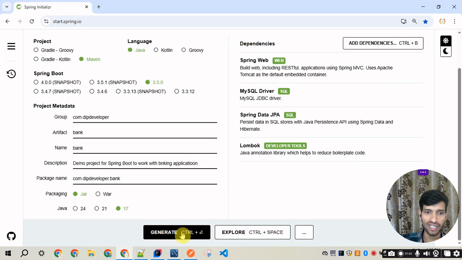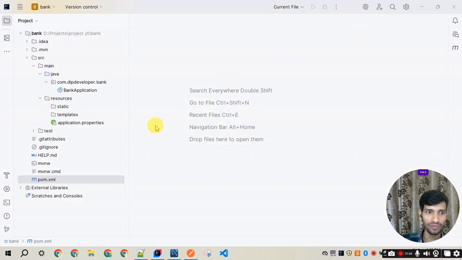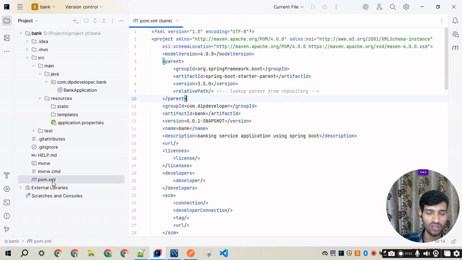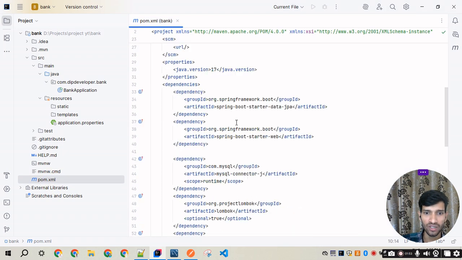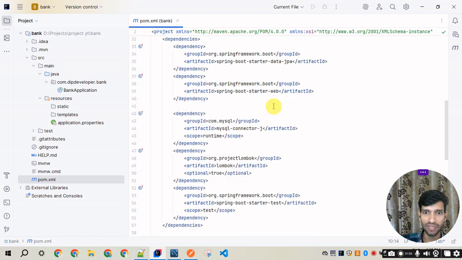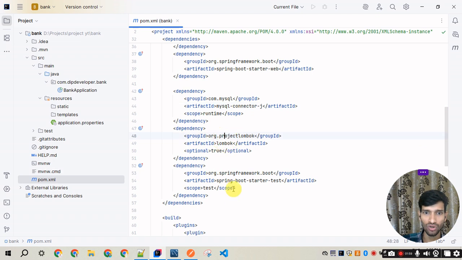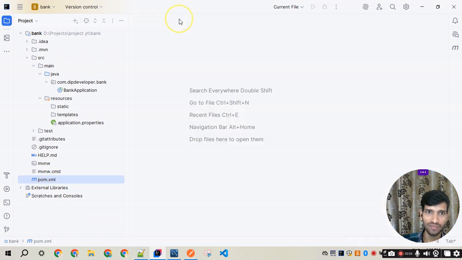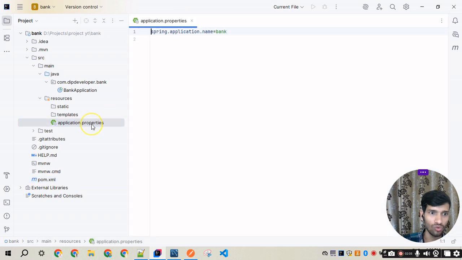So you can generate this project and open it in IntelliJ. I already generated this and I have opened it in IntelliJ. Let me show you. So this is the project. Let me show you the pom.xml file. So we have added the JPA dependency, web dependency, MySQL connector and Lombok. By default the test dependency will be automatically added by Spring. Now we will go to the Spring application.properties file.